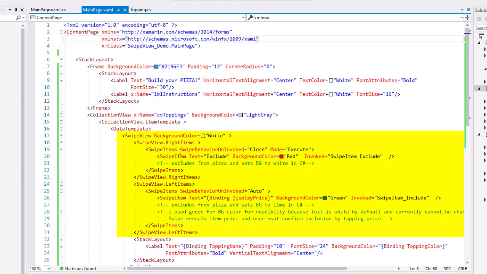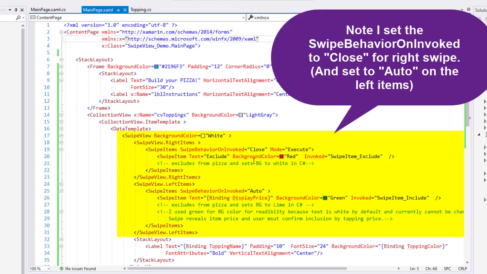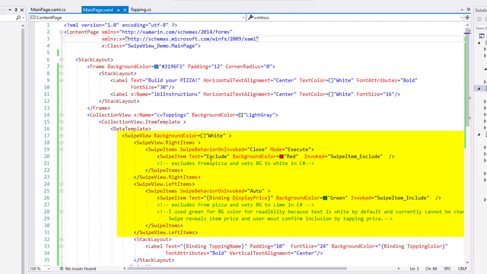Swipe view right items. So moving to the right, we're going to execute that and set the background color of the swipe item to red and its text to exclude. And it's going to invoke the swipe item exclude handler in our code behind of C#. Ending swipe item, ending swipe view.right items, and then our swipe view.left items. Here we're going to use swipe behavior on invoked of auto for our swipe items.